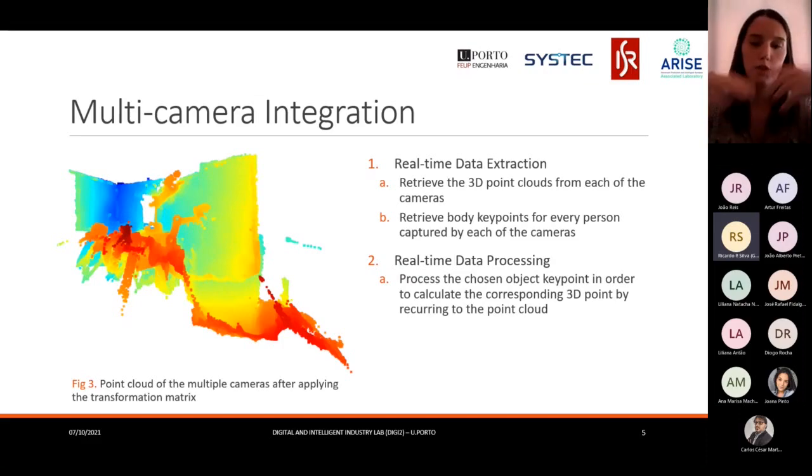OpenPose is basically an open source library that allows us to detect key points from the body or some more detailed stuff. But in our case, we just wanted the key point. So we had to integrate OpenPose with the solution developed in Python. And then we were already able to have a body key point extracted. These key points were in 2D, so we then had to convert that to the corresponding point in 3D using the point cloud that we extracted.